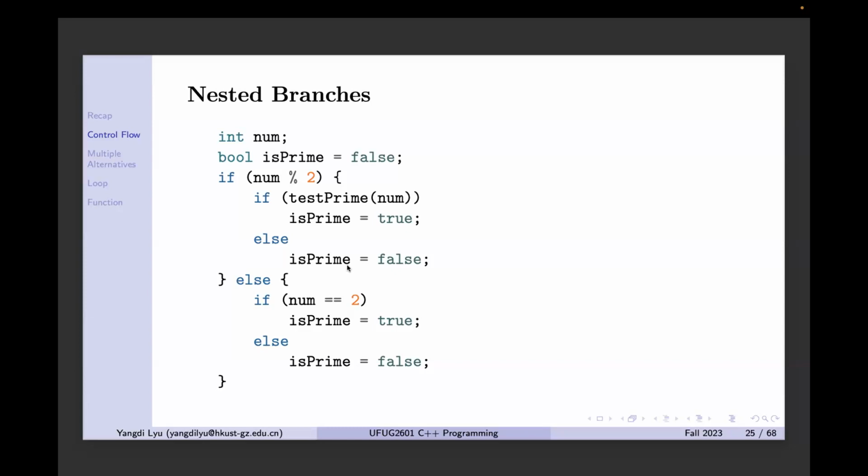Because in C++, the whole if-else part is one statement, so you can still ignore it. But let's say we have this one. If it's longer than one line, use braces to enclose it. So it has two blocks, right? For the if part, one is here, one is here.